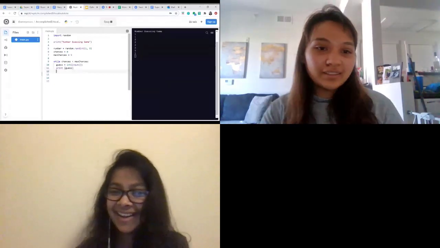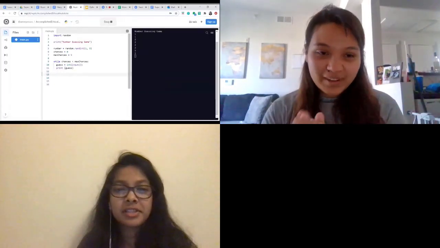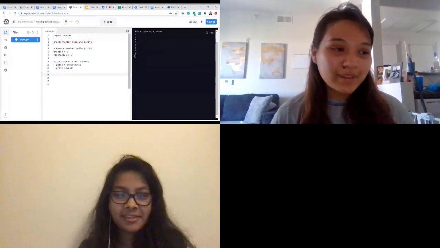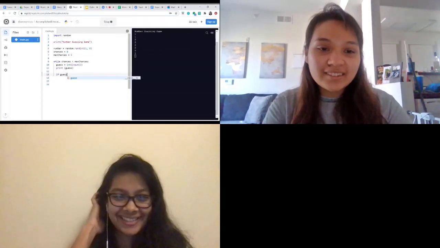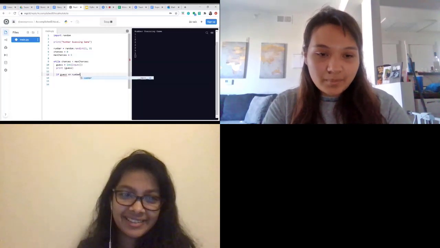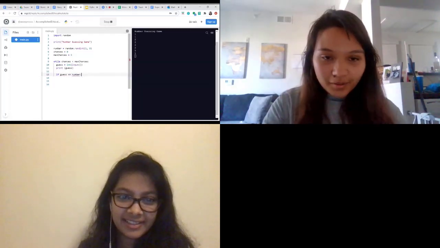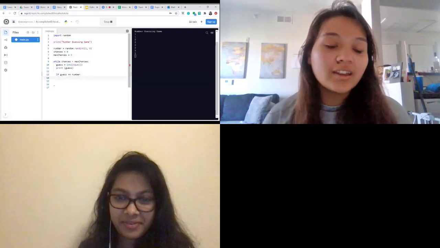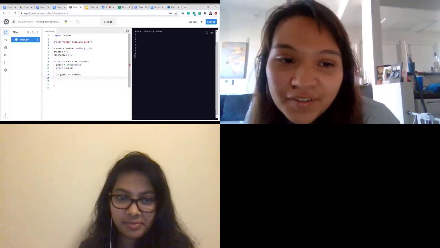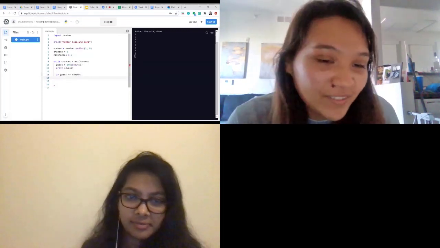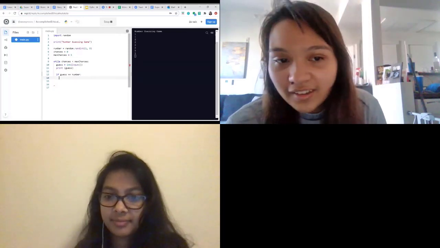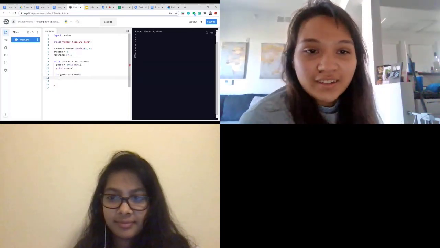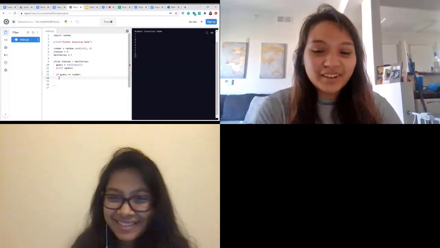Okay, anyway, we're going to press enter and it's going to automatically tab in. And now we're going to type if yes equals number, colon, enter. Could anyone tell me what we should do if the guess is the same thing as the number? It basically means that they guessed the number correctly. So we're going to print it.